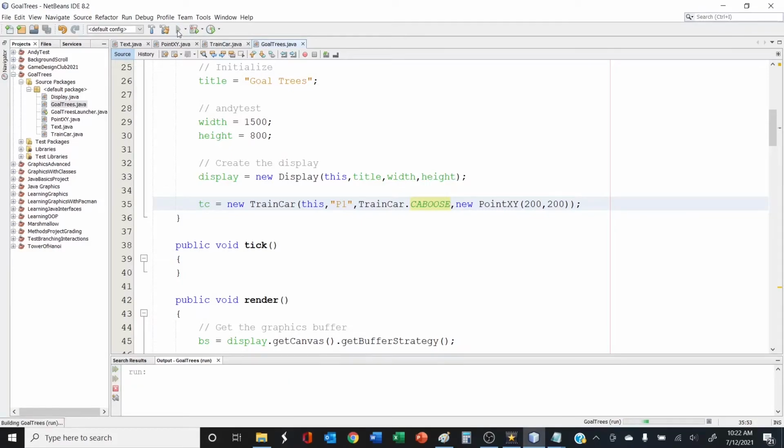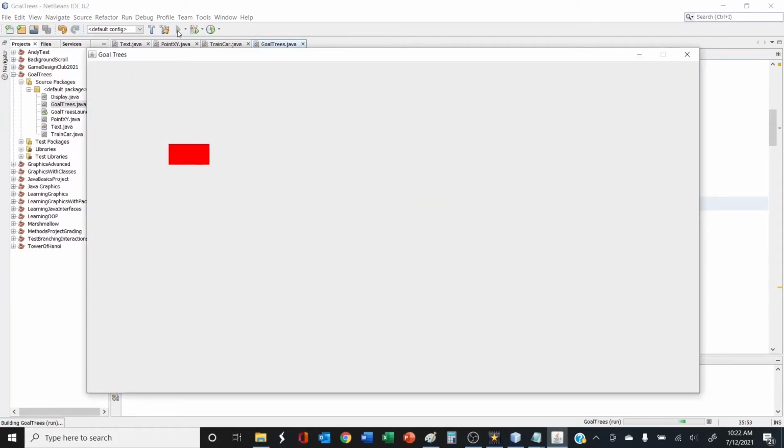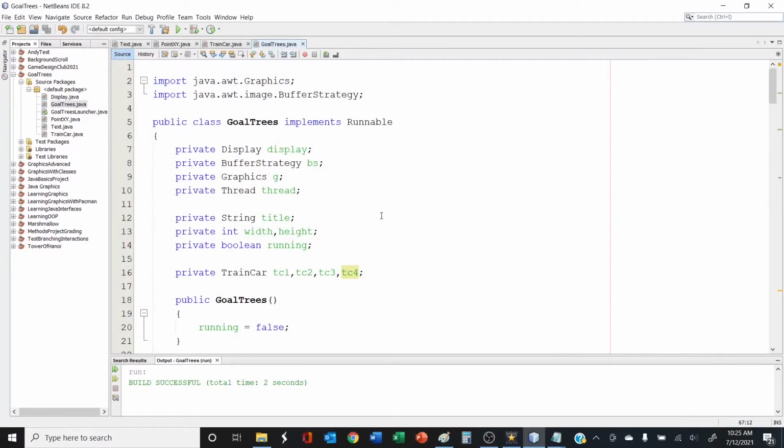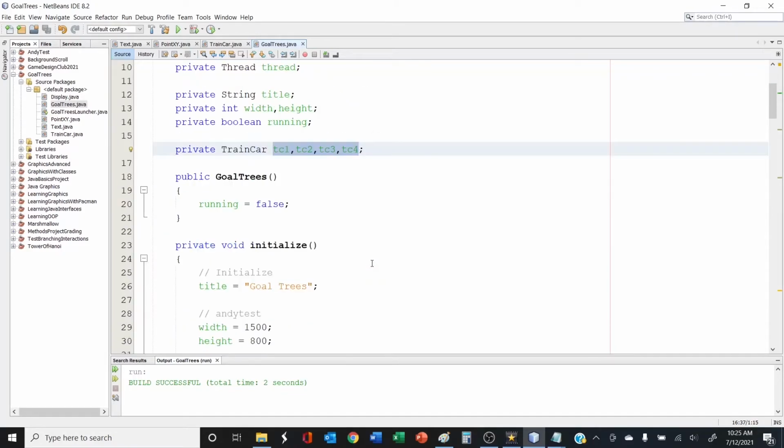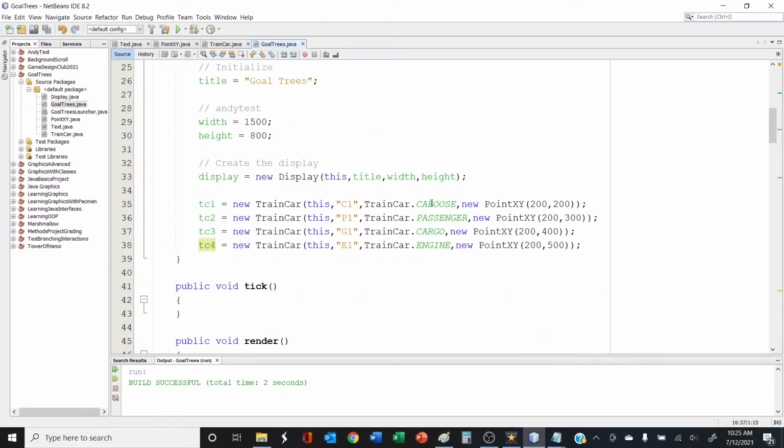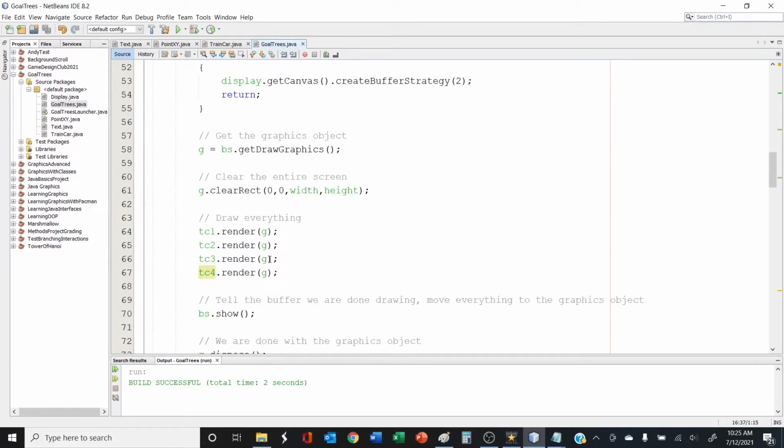And that should be red. And there we go. We have our passenger cars display. We have our cars displayed. Perfect. Okay, so now what I've done is I've taken the liberty of creating a little bit nicer graphics. So as you can see, I now have 4 test cars that are going to display. I have created all 4 of them, one of each type. And now in the render, I've rendered each of them.